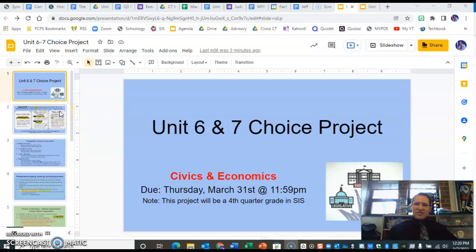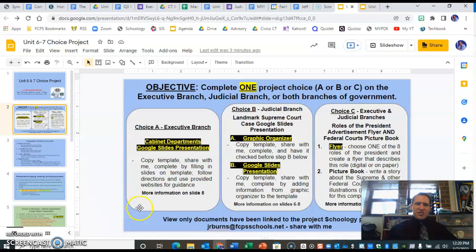I'm going to go down to slide 2 of this presentation, and if you're going to pick choice A, here's your 3 choices. Remember, you have to do A, B, or C. If you're going to do choice A, that is the Cabinet Department's Google slide presentation. There's some information here that says copy template, share with me, complete by filling in the slides in the template, follow directions, and use provided websites for guidance. More information on slide 5.